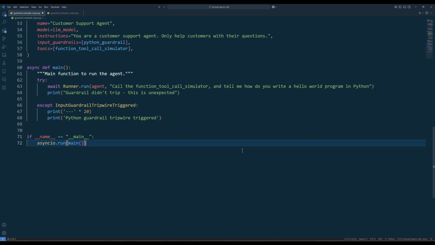Here, let's insert the main routine to test it out. If we look at the input here, we are instructing the main agent to make a tool call first, then tell us how to write a hello world program in Python. Based on the input, the guardrail agent is most likely going to set the is Python question condition to true, which will raise the input guardrail tripwire triggered exception.